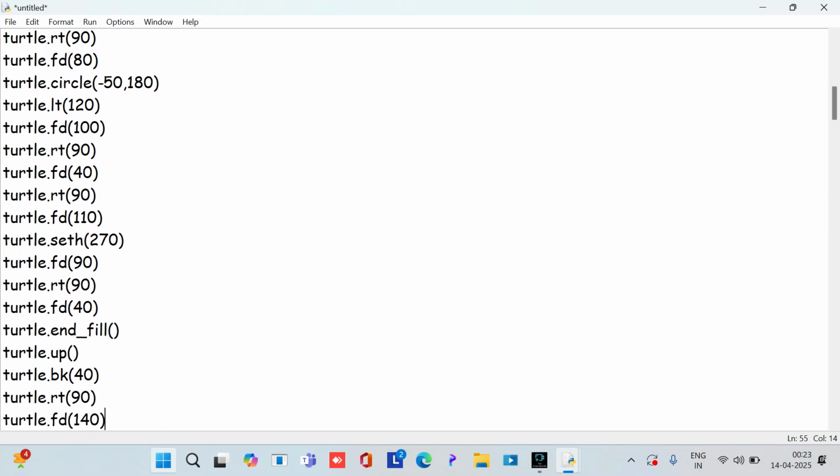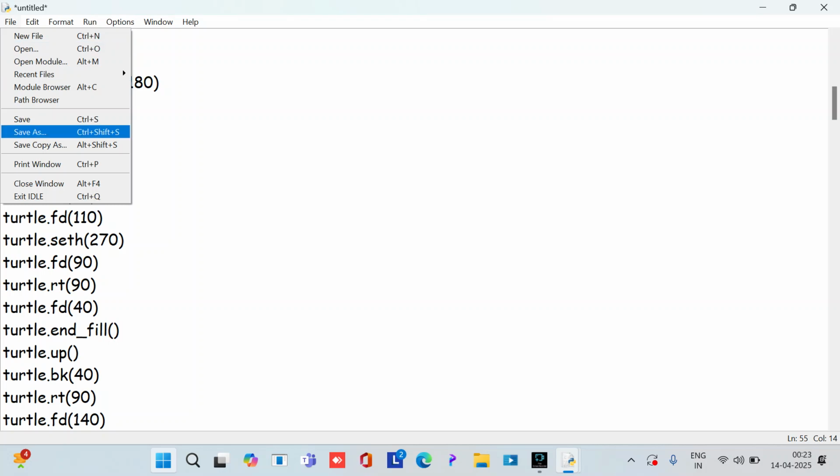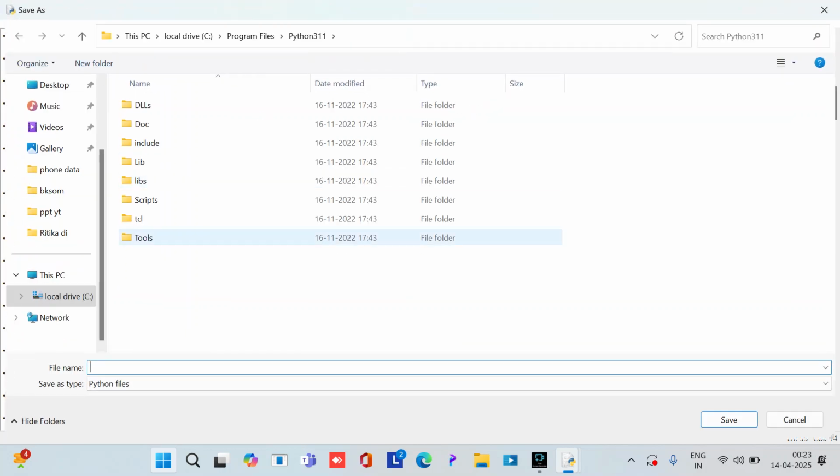So this is our code. Let's run it. Before running the program, we have to save the program, because without saving any program, we can't run it. So go to Save or press Ctrl plus S. So save this program.